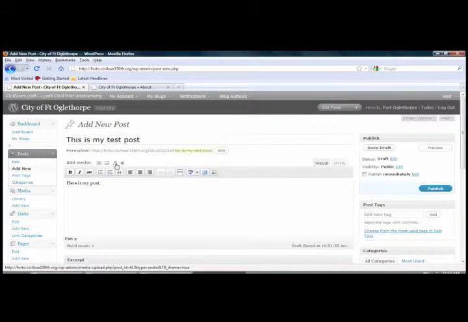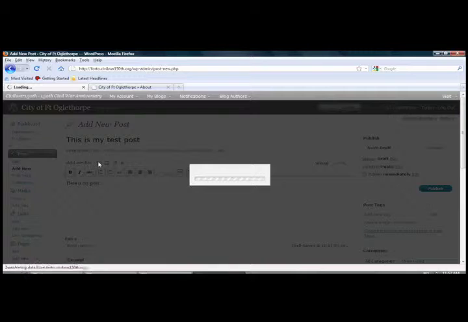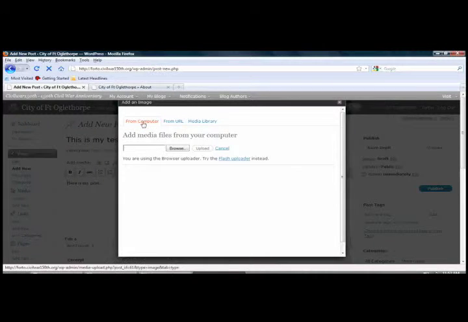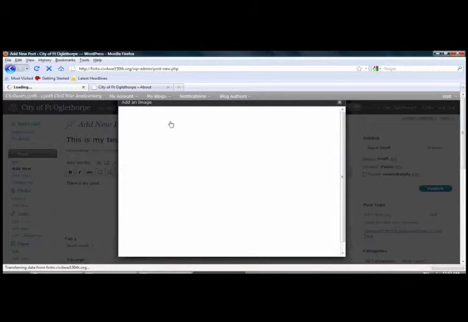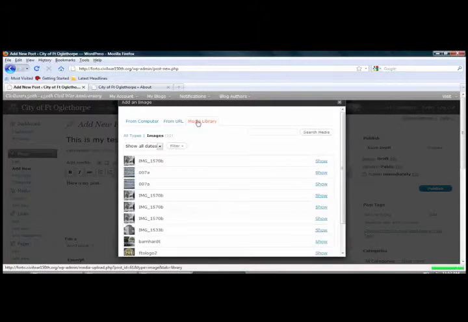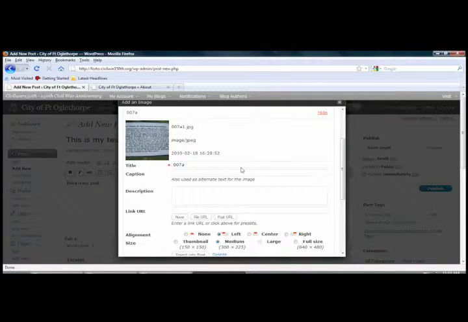Or I can add audio. I can do it right from here, or I can pull it from the library. Let's go ahead and add a media section. If I click on a picture, I have a section I can upload it from my computer by hitting a browse button, from a URL, which will be a spot on the web, or I can pull it right out of my media library. If I click on show, it gives me all the information about this particular image.